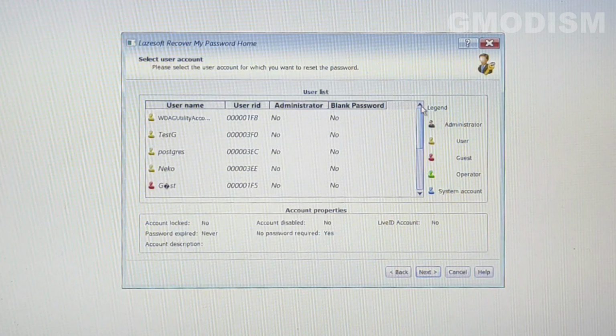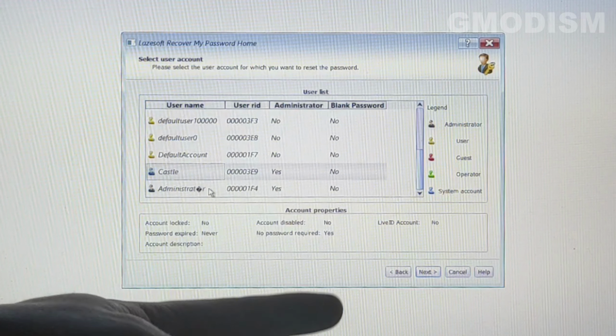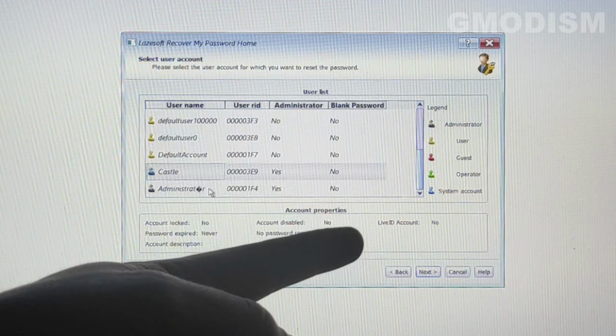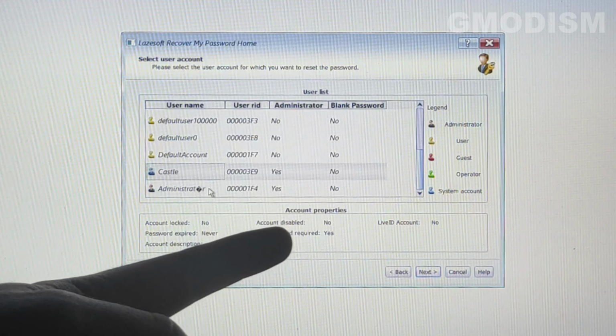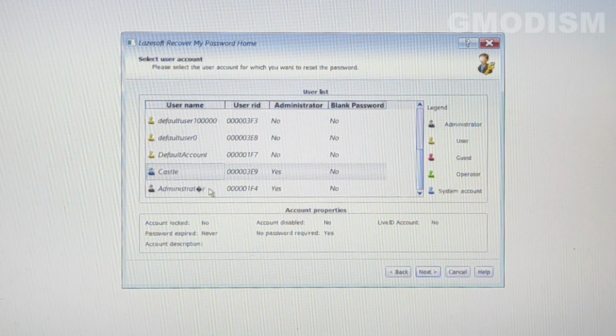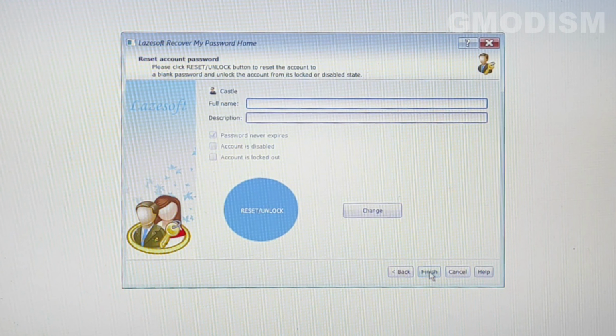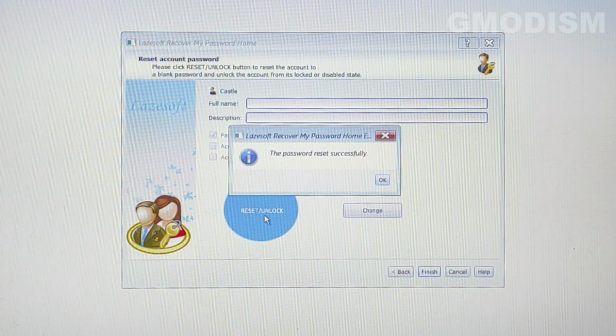Click next. When we get to this menu here, we can see the different accounts that are listed on this computer. Down here, you can see some different values like live ID or account disabled or account locked, and that can be some interesting information. This account, Castle, is my account. You can see live ID account: no. This means I can select it, click next, and I can click on this big reset unlock button.